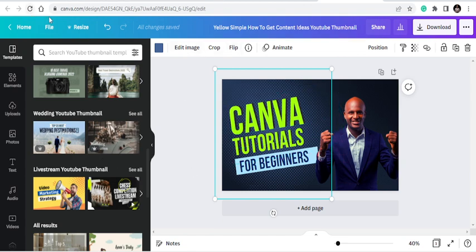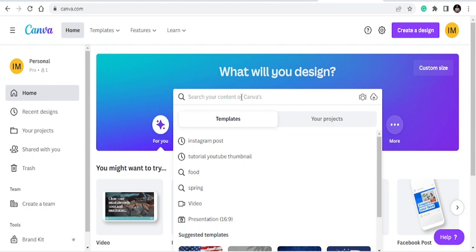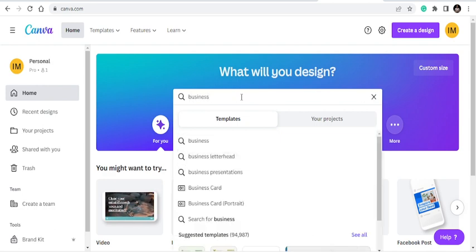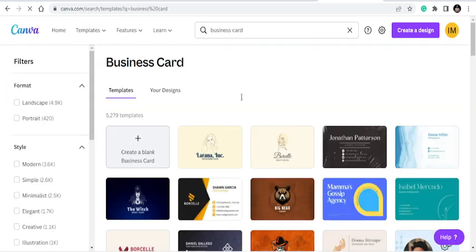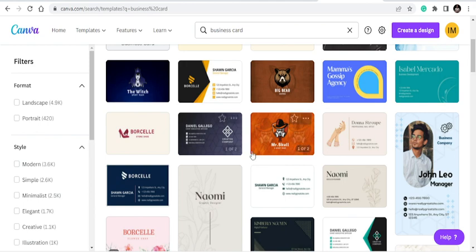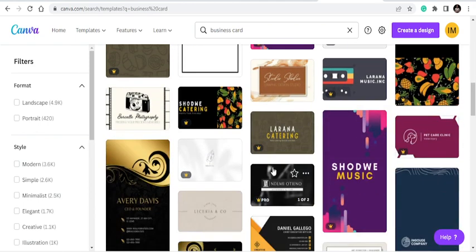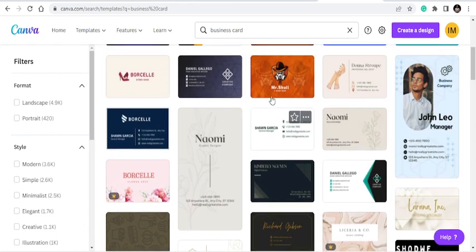And once you come to the home page, you can choose any thumbnail or any template that you want. Let's assume that I want to create a business card. I'll just type in business card, and I'm good to go. I can pick anybody's business card as a template, and I adjust it to give it my own feel. So let me just quickly pick a template like this.